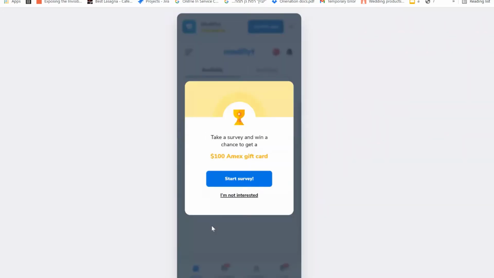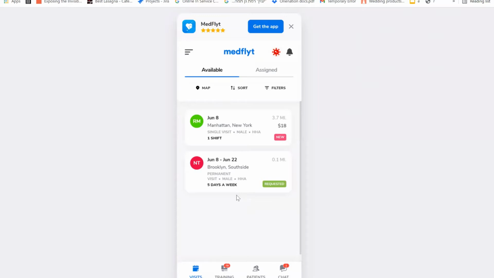This is the first page you will come to when you see the app. Sometimes we run competitions such as surveys and you have the opportunity to win a prize. If you'd like to have a chance to win the prize, you can start the survey. If you're not interested, I can simply click here and you can see the main screen of the app.